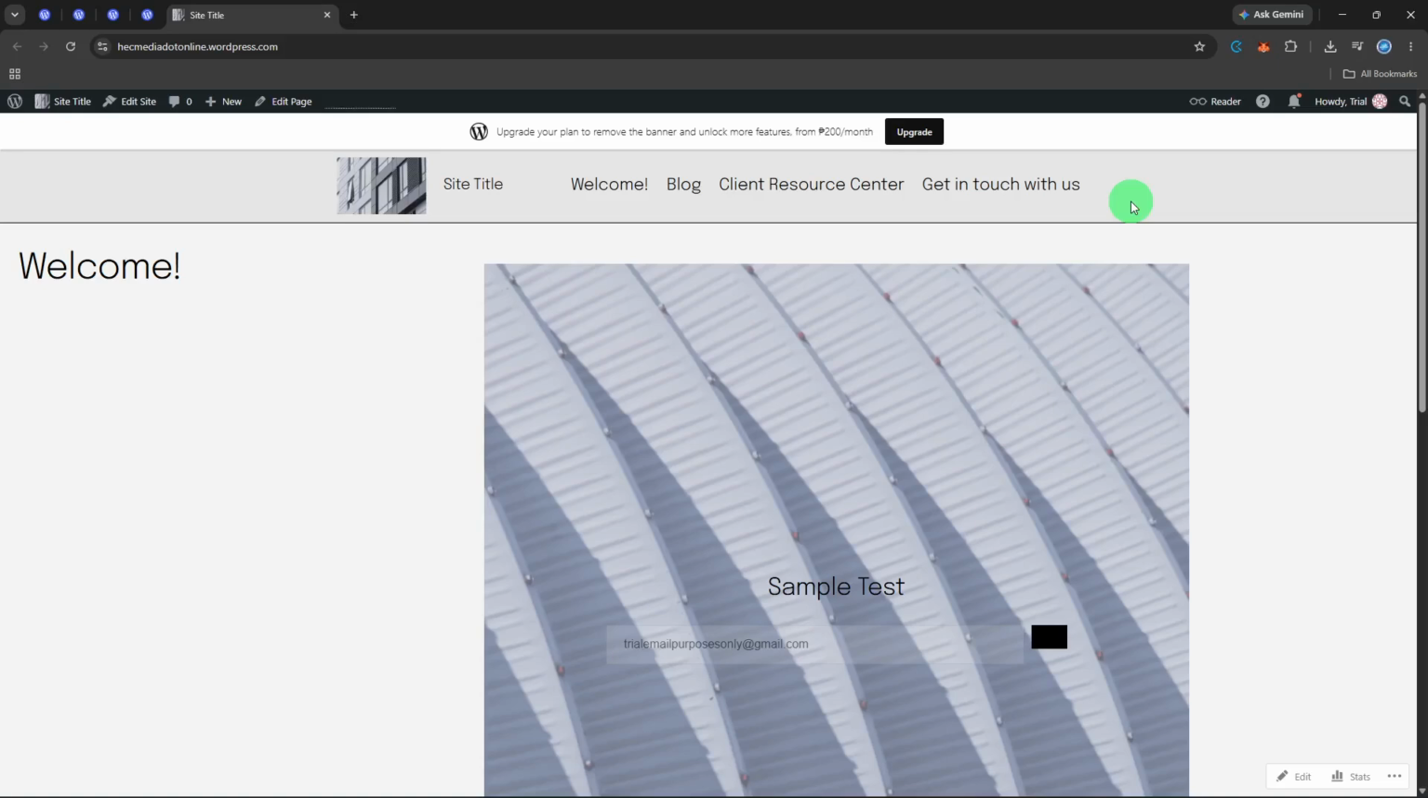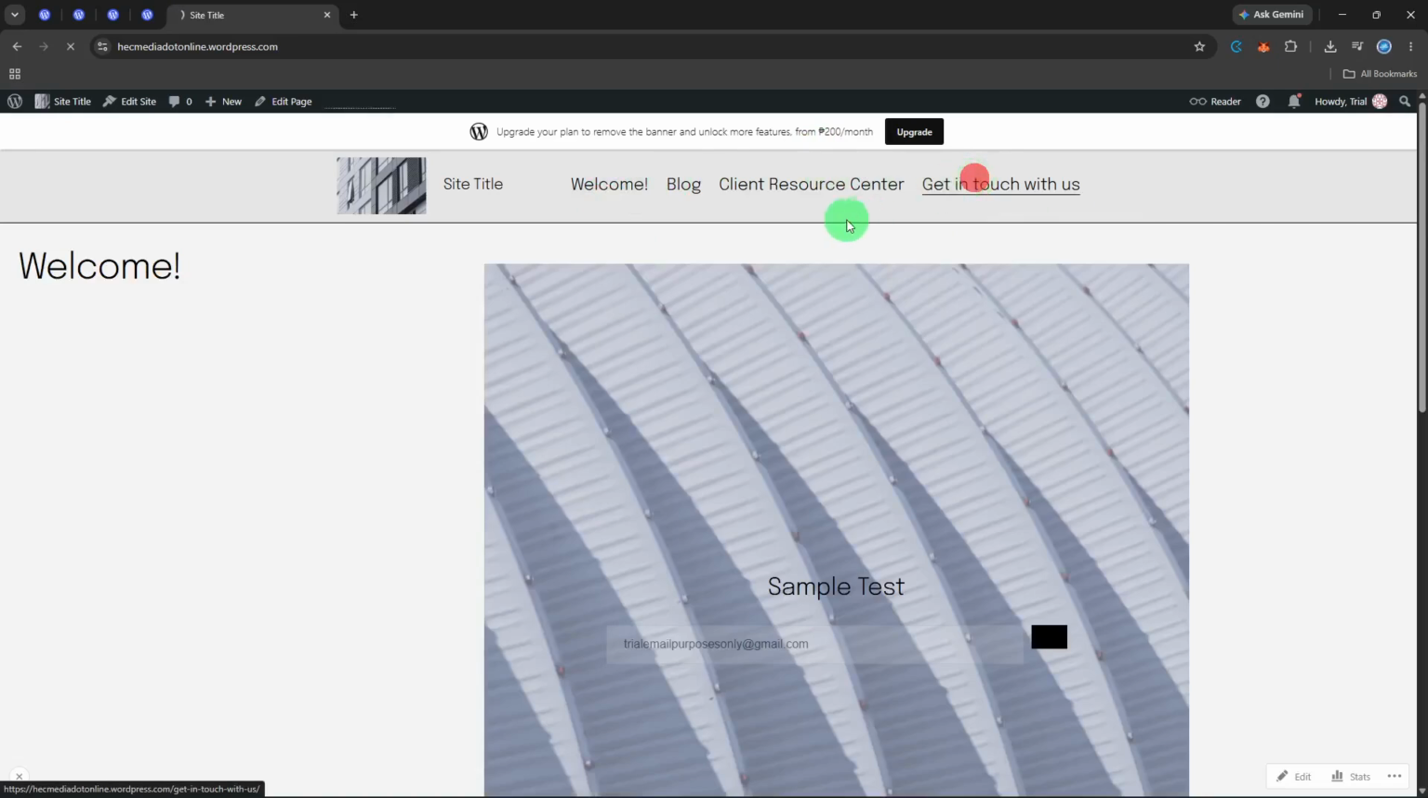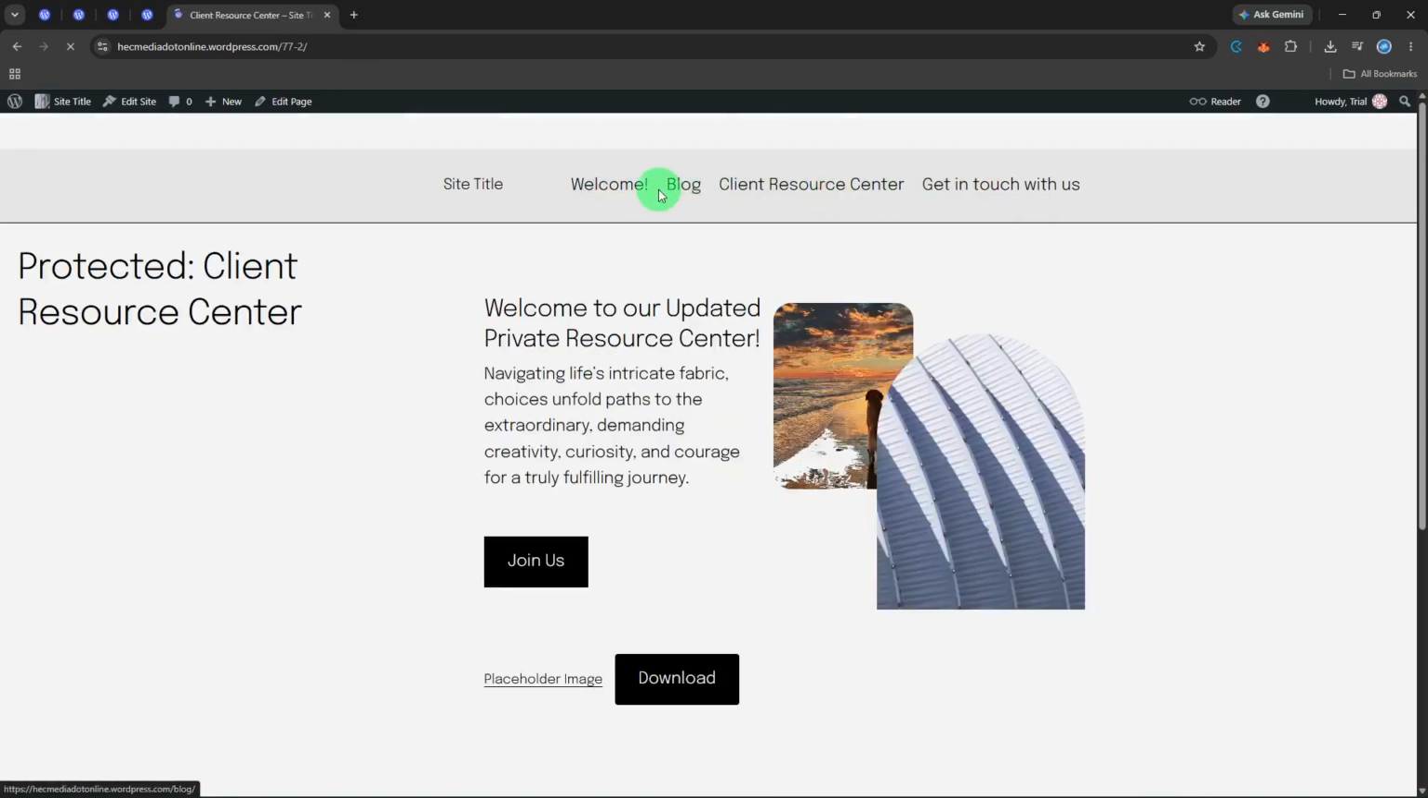Next, check the header on different pages. Open About, Services, Blog, and Contact one at a time. Make sure the same header appears consistently across the whole website. A consistent header helps visitors understand they're still on the same site as they move between pages.